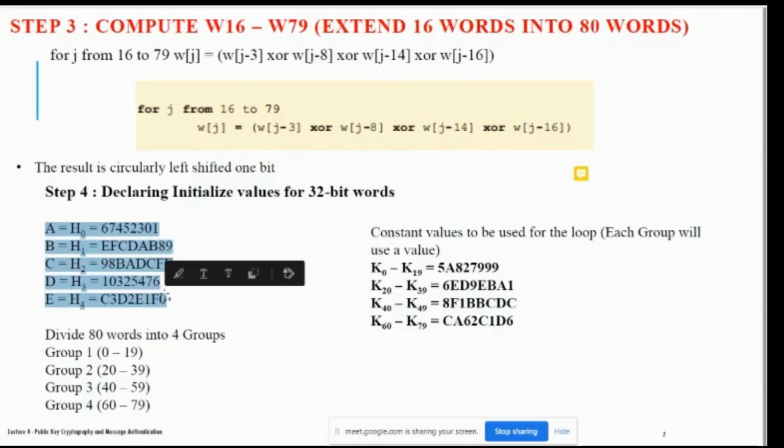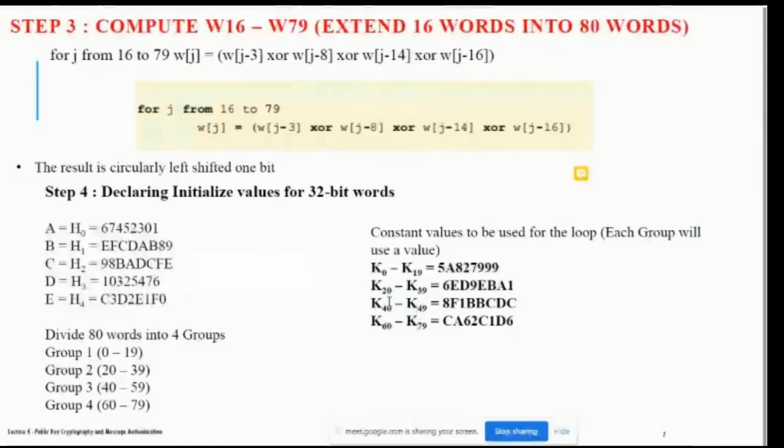Then they have something called K0 to K19, K20 to K39, 40 to 49, 60 to 79. What is this? Totally we have 80 words, 0 to 79. They are dividing this into 4 parts. So K0 to K19, this is one part. Then 20 to 39, this is another part. 40 to 49. Every 20 they are dividing. For every 20, they are giving some values. What is this value? We can see it in the next slide.